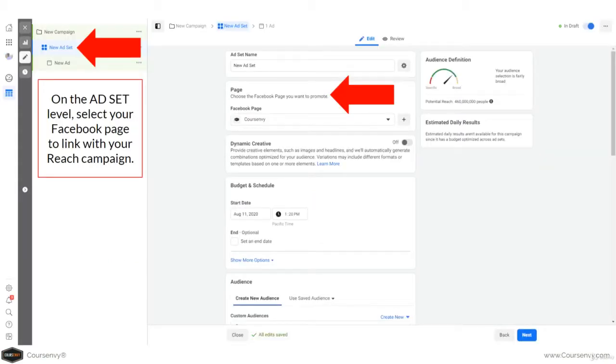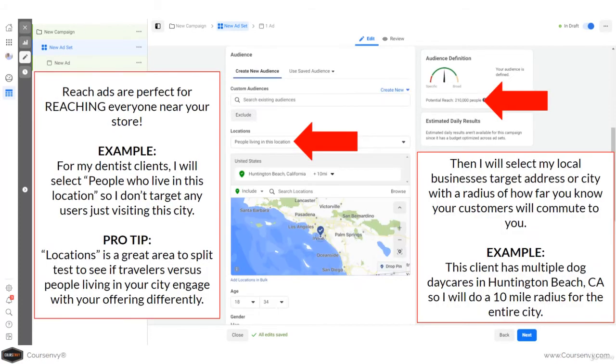So, level 2: the ad set for this reach campaign. First, select your Facebook page to link with your reach campaign. Reach ads are perfect for reaching everyone near your store. Hence the word reach. They want to reach everyone.